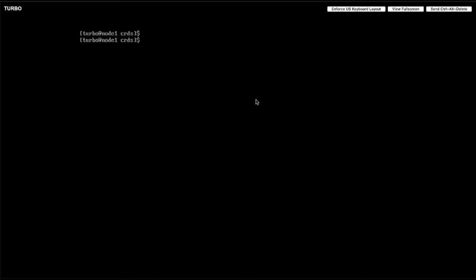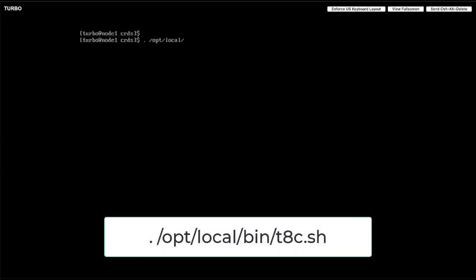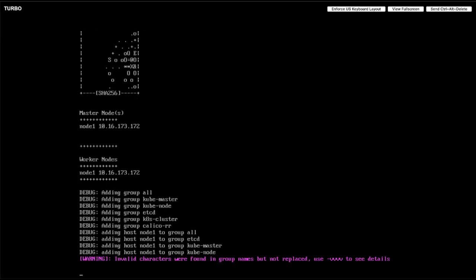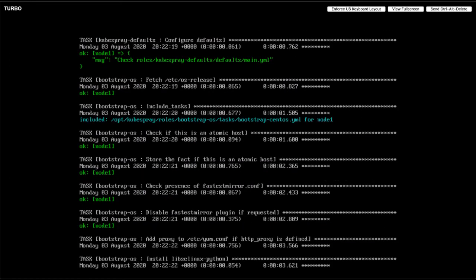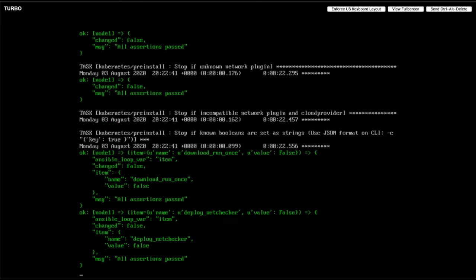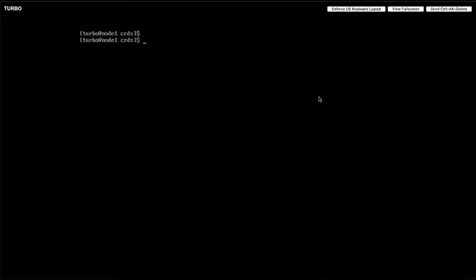What we're going to do now is go ahead and set up our Turbonomic Kubernetes internal clustering. So you run a single shell script. So you can either do sh or dot, /opt/local/bin/t8c.sh. So you just run this. Don't run it as sudo or root. Make sure you run this as turbo. That's it. You can see the script is already started. We've got all of the orchestration already pre-baked in for you, so there's nothing you need to do other than wait. The whole process takes around 20 minutes.